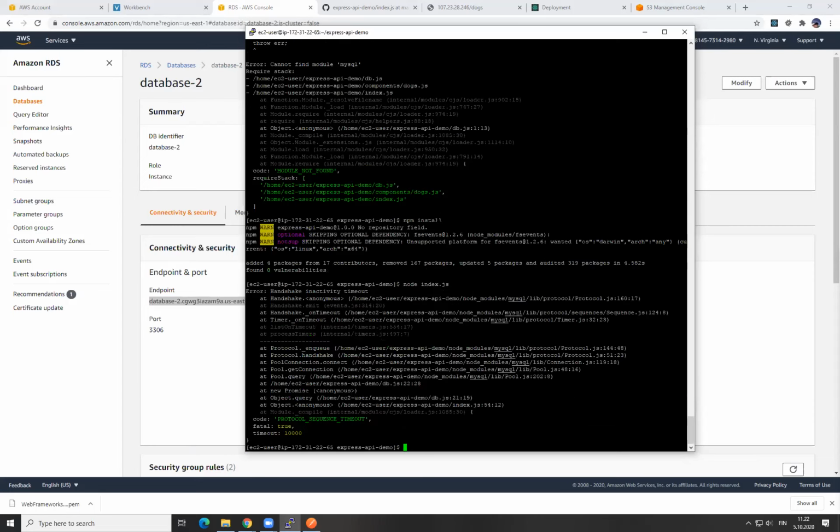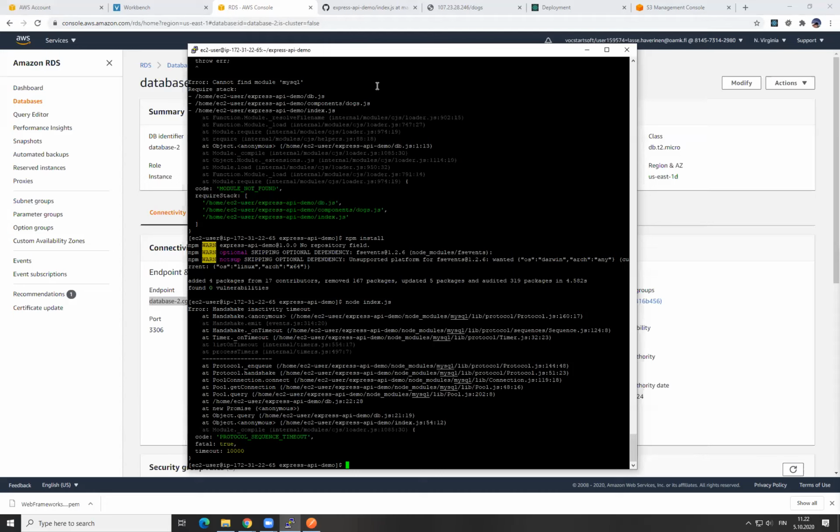It's not working. I have forgotten to do one thing. I have forgotten to set a security group for the database. So the database is not currently accepting any connections. So that is something that I should do.